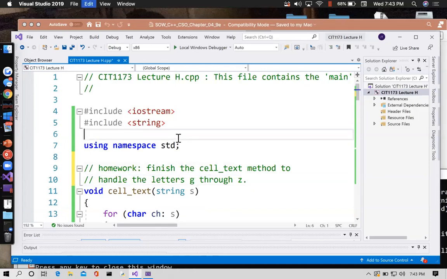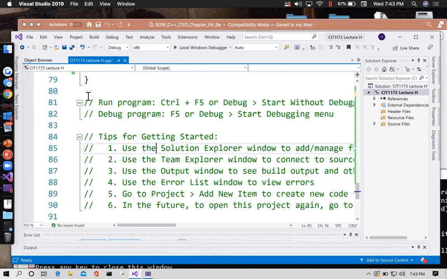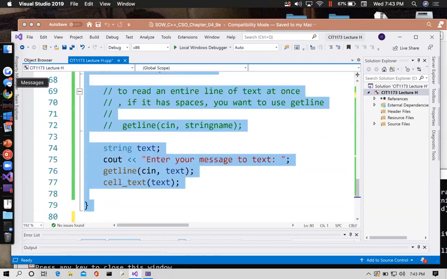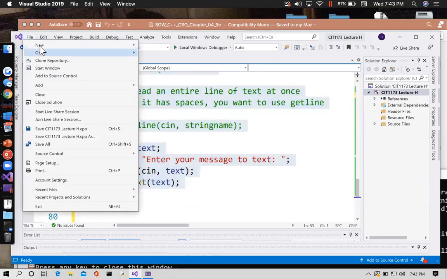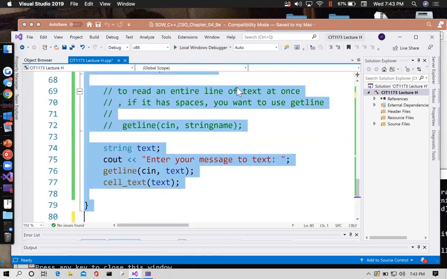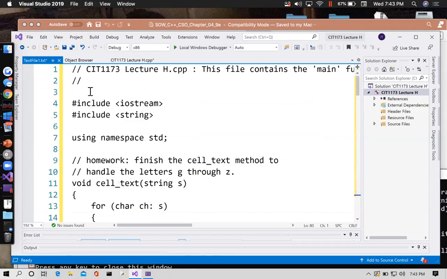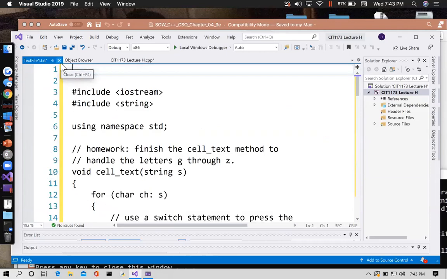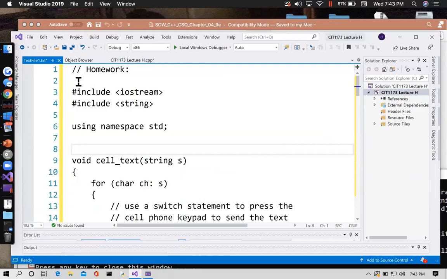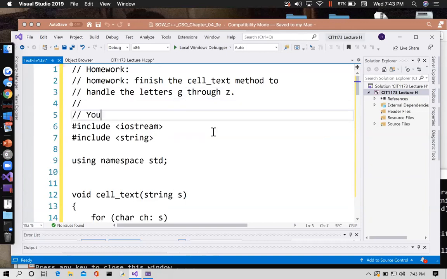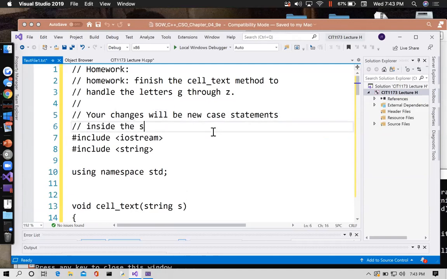All right, I'm just going to copy and paste this as is, right? Because once we clutter it up, it's going to be harder to keep track of. So why don't we just tuck that away separately, maybe in a new text file. All right. So all your changes are going to be inside the switch statement, right? So your changes will be new case statements inside the switch statement.